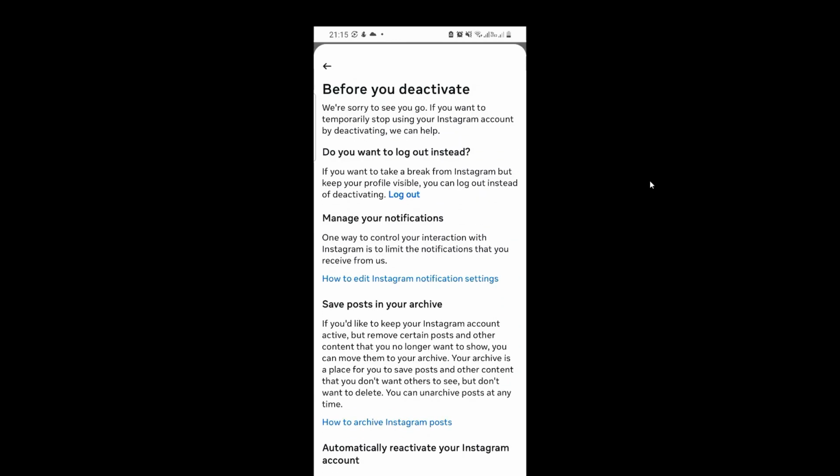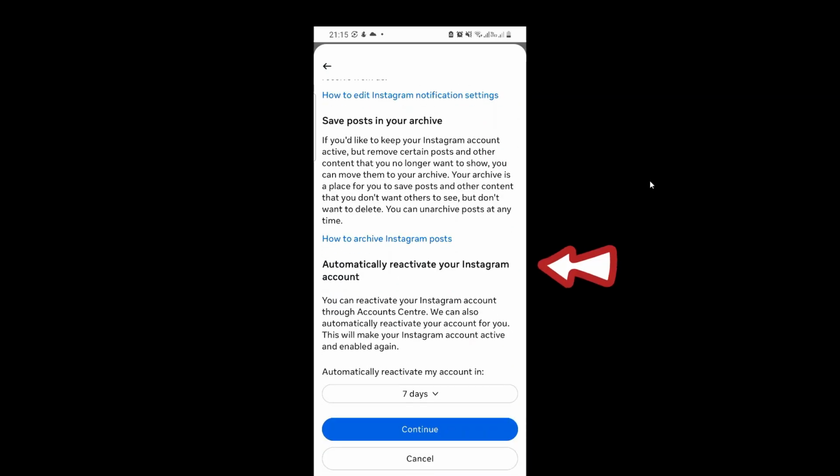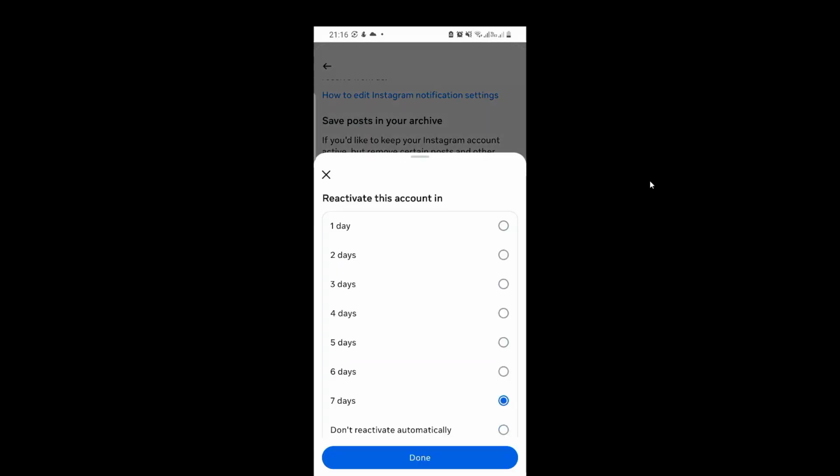Okay, so when you get here, you can take time to read all of this. But to continue this step, you scroll downwards. So here it says automatically reactivate my account in 7 days. Now, if you leave it like so, automatically in 7 days, your account will be reactivated. So if I click the more arrow here, you will see that there are different options. It automatically chose 7 days, but you can decide to choose any of those options.